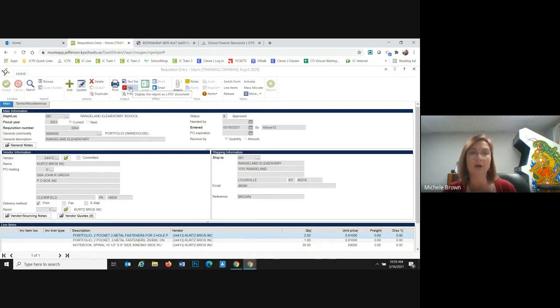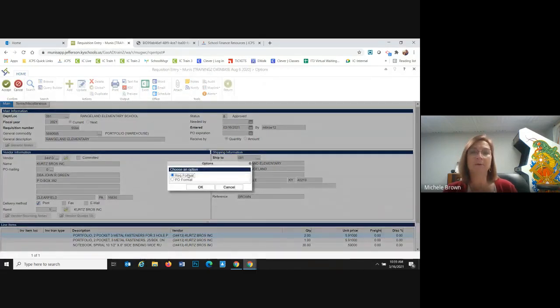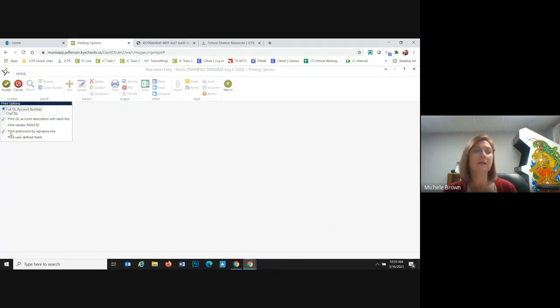Again, you're going to want to print off your PO. So you're going to go to the PDF tab. You're going to want to print the requisition format. Again, be sure that the print authorized by signature line is checked so that your supervisor can either sign this form or the paper form that you filled out. We're going to click the Accept tab.